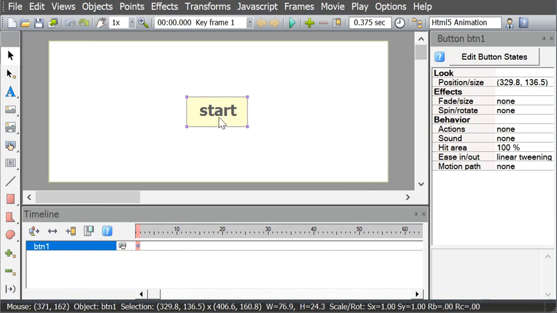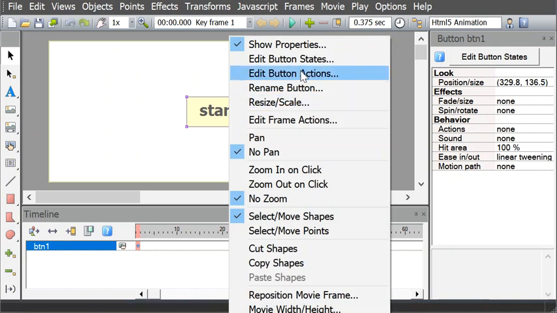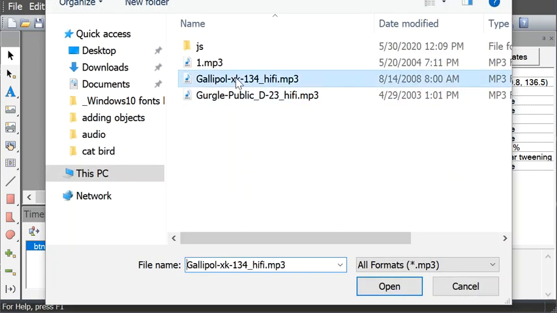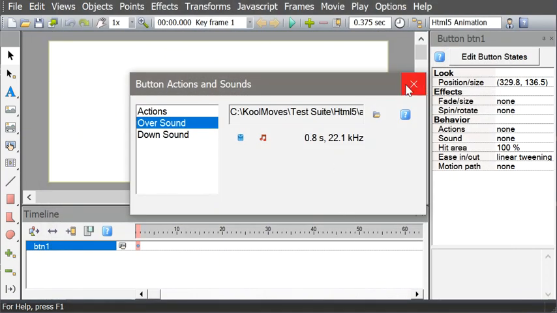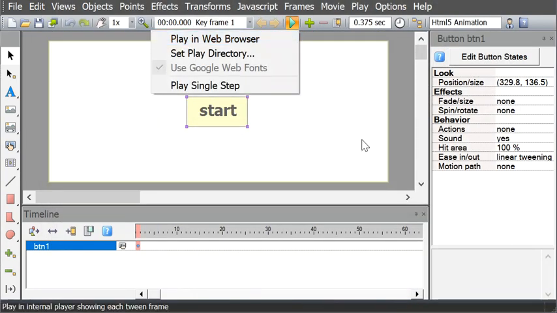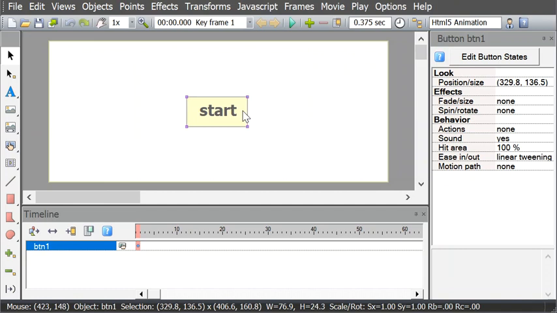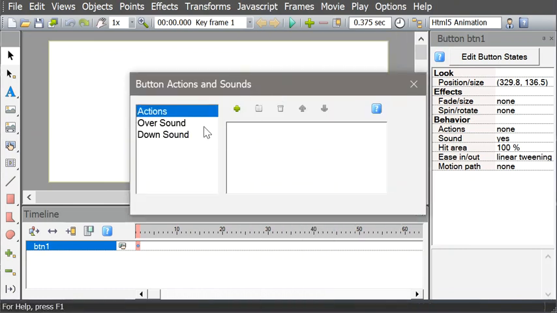I'm going to attach sound to moving the mouse over the button. So I can do that through the properties for the button on the left, on the right, or I can do it by right-clicking and selecting Edit Button Actions. The next version will say Add Button Actions and Sounds. I'm playing it. I'm going to get rid of that.